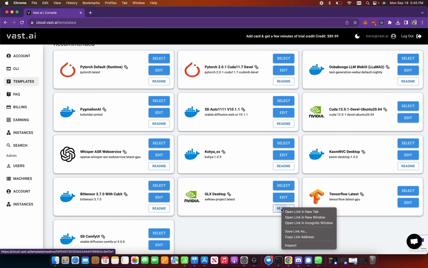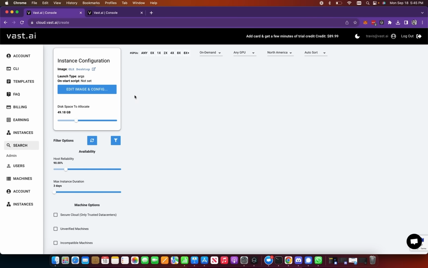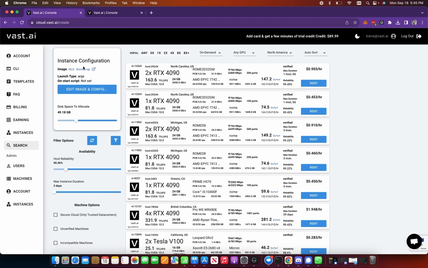It's also good to pop open the README in a new tab so you have that information in front of you. And then once you hit select, you'll see that the image is loaded and you can go ahead and pick a machine. These remote desktop applications are great if you're using Blender 3D or other rendering software, or if you want to try a video game.